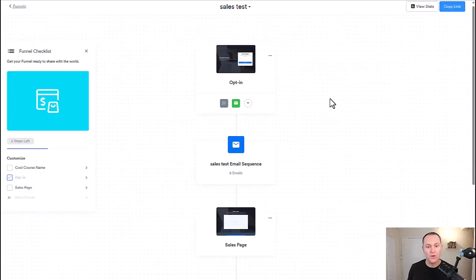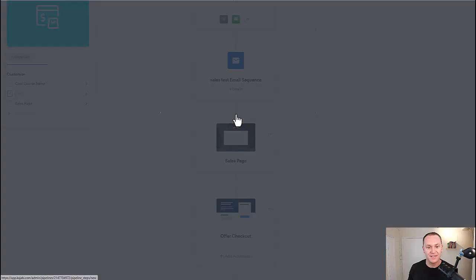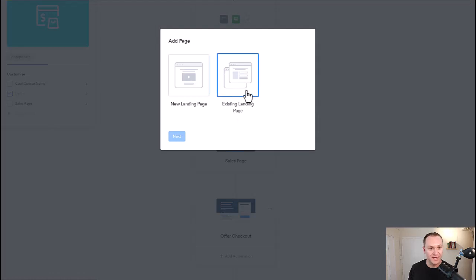And when you're in the full overview of the funnel, you can add different pages, a new page or an existing landing page anytime you want inside of your funnel.